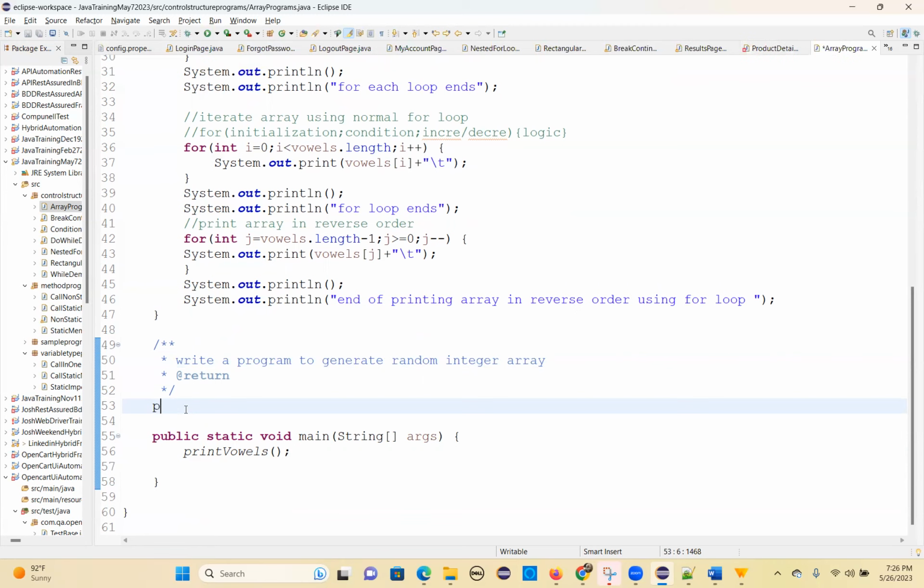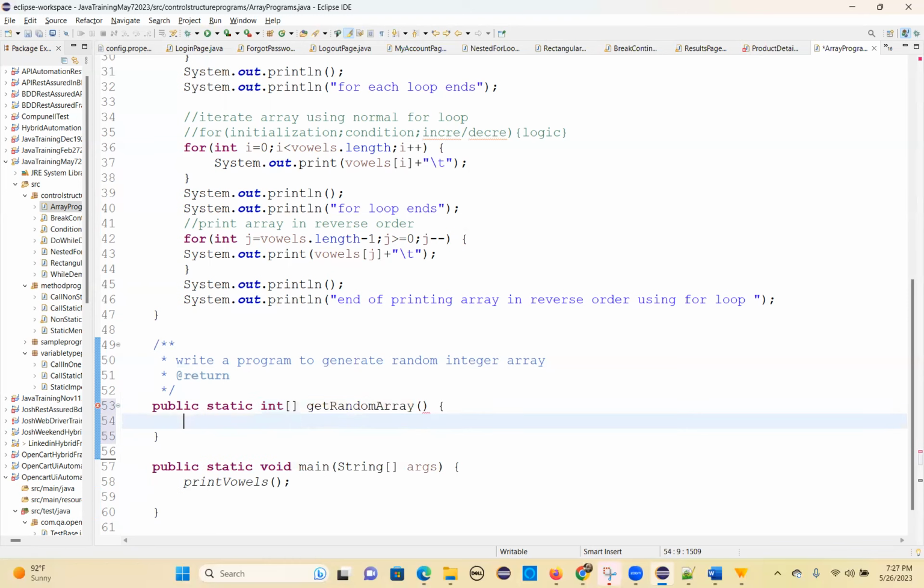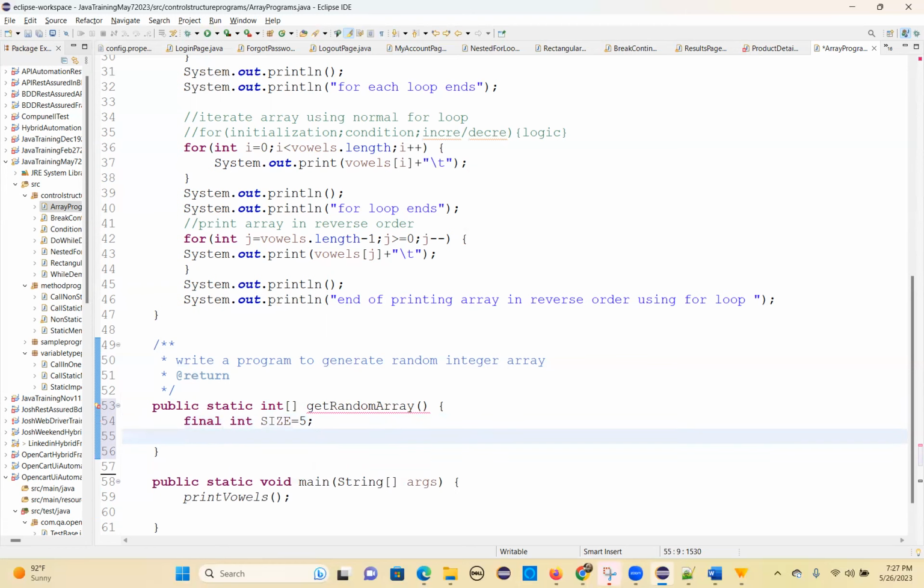Okay, and I'm just putting integer array. The return type is integer array. Get random array. So size I am going to fix here. Final int size equal to 5, elements I want.